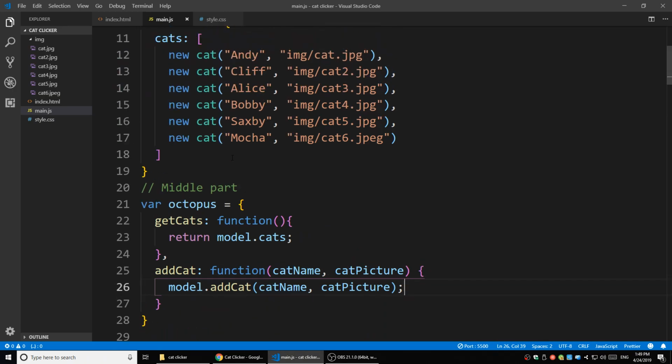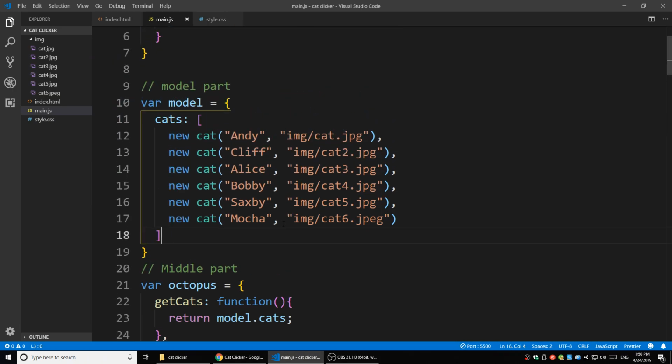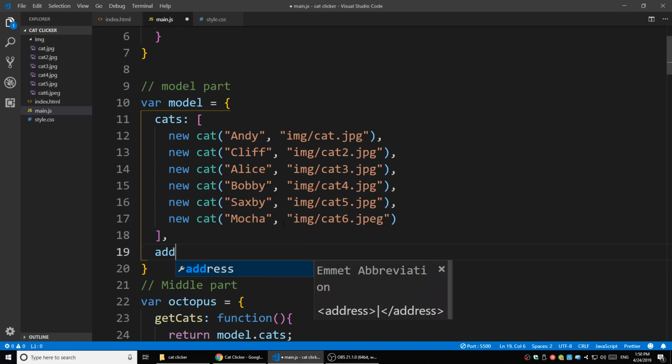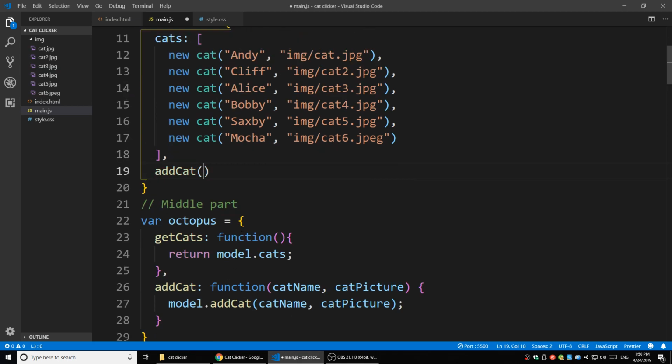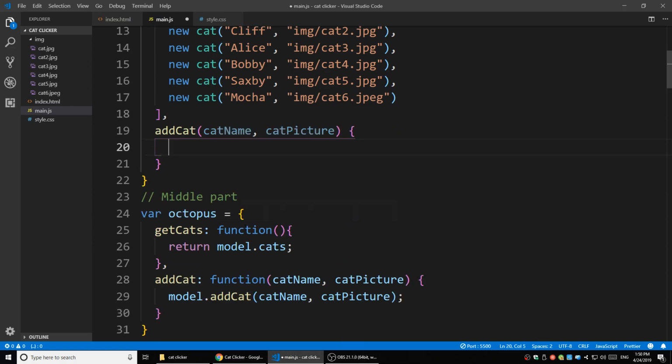And inside the model, I'm going to have the function addCat, which does the work of adding a cat. It takes the cat name and cat picture. This function is actually going to be the one adding the cat into the array.